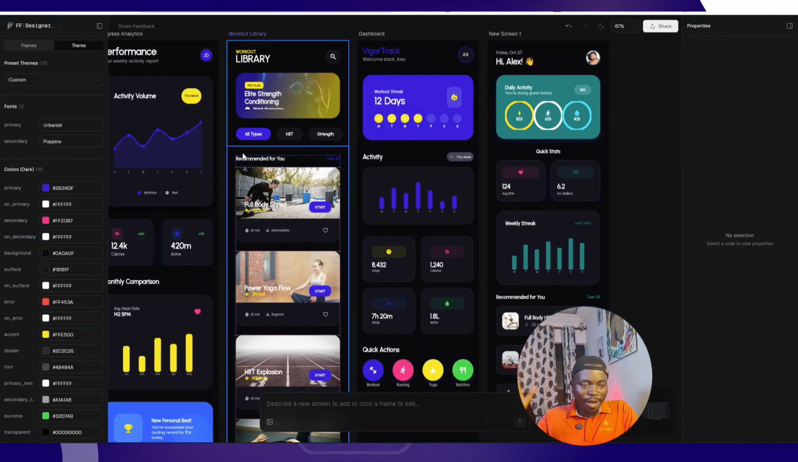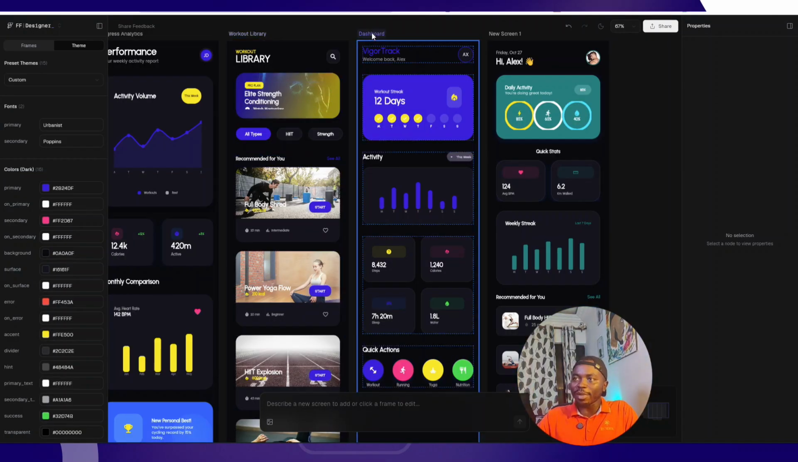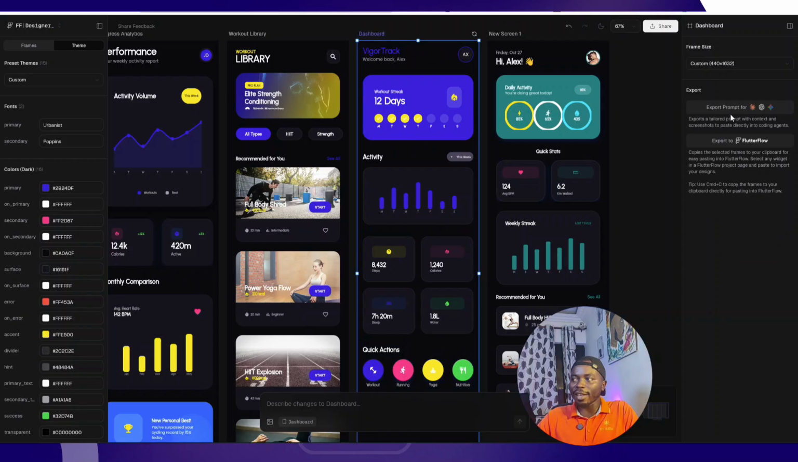Now, I'm not sure if you noticed, but here on FlutterFlow Designer, if you click on a particular screen, on the right here, it has export prompts for it. So you can export the prompts for that particular screen to your AI editor, like say you're using Copilot or Claude Code, or maybe any vibe coding tool. It's going to export the entire screen, a screenshot of that page, and the context that you need to develop that page in detail. Now let's export that and see how it looks.